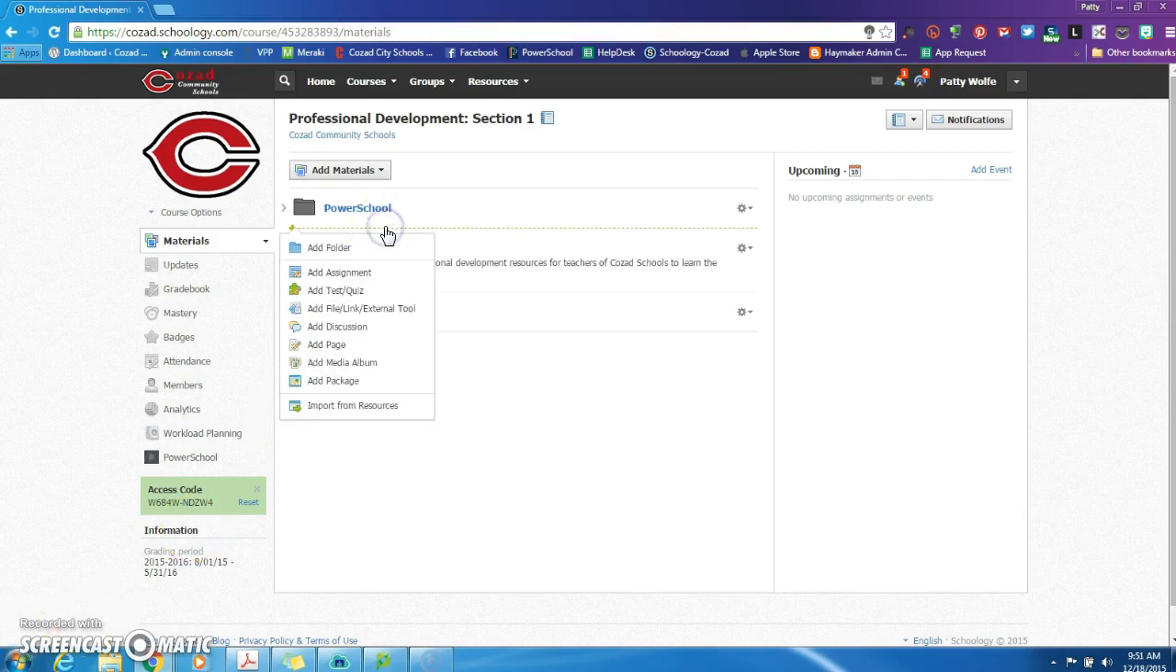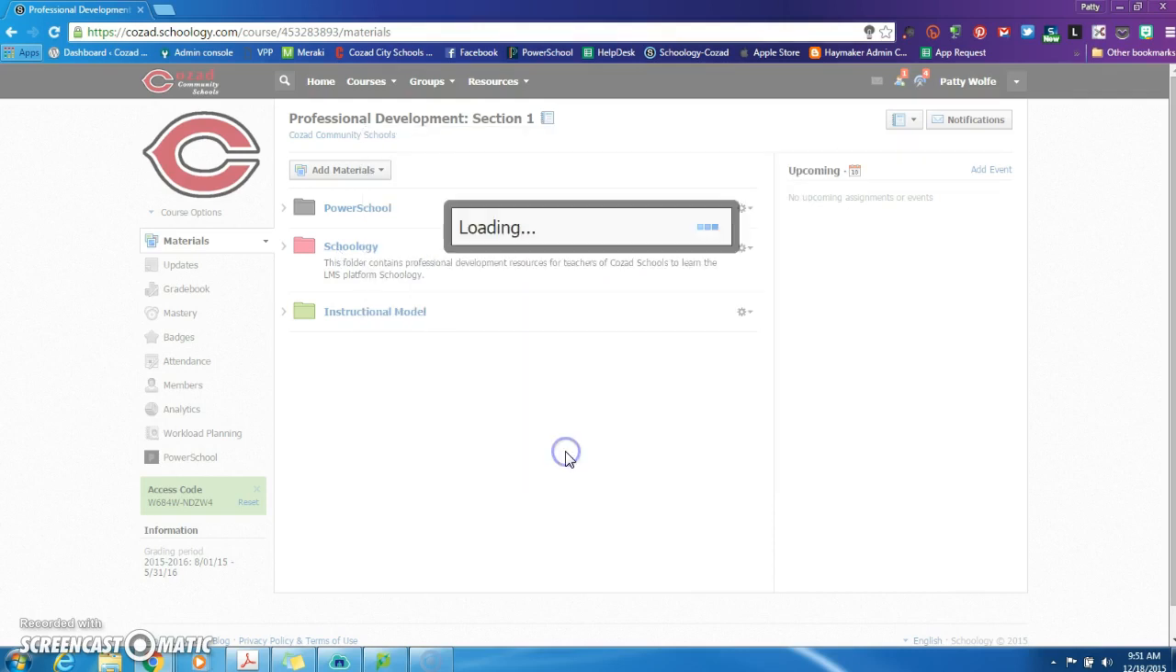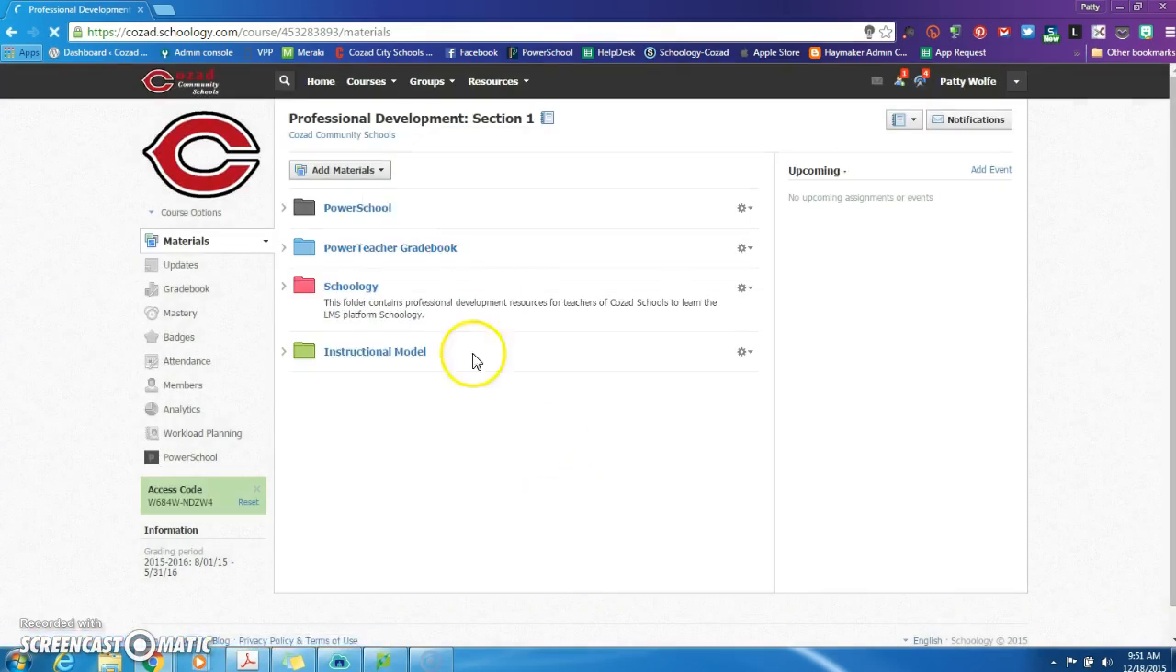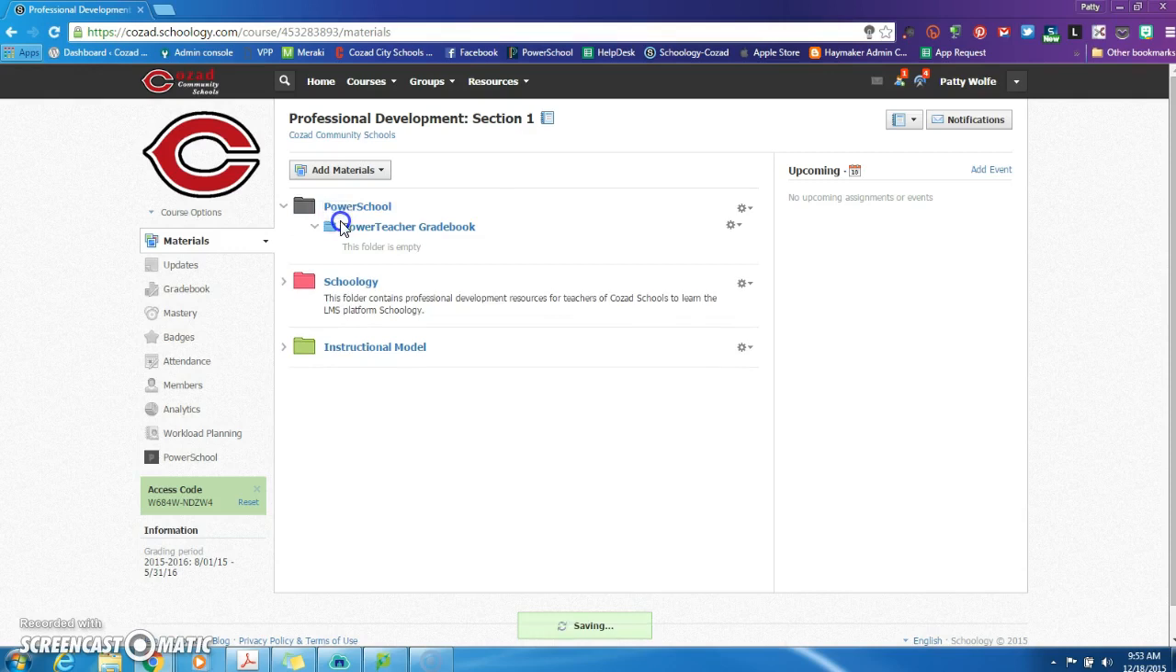So if I click on this Power School and I add another folder, let's say I want one for Power Teacher Gradebook, when I create that, it is at the same level. Now, if I want the gradebook inside Power School and I didn't create it inside Power School, I can move it two ways. I can actually just drag and drop it, so I can bring it and drop it inside of there. And so now Power Teacher Gradebook is inside Power School.